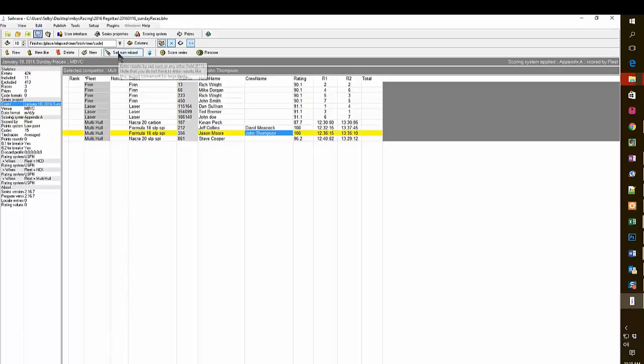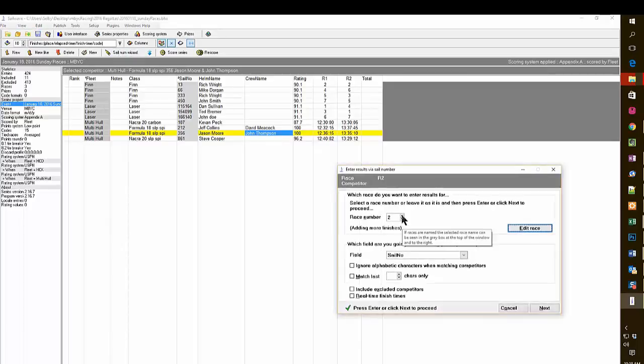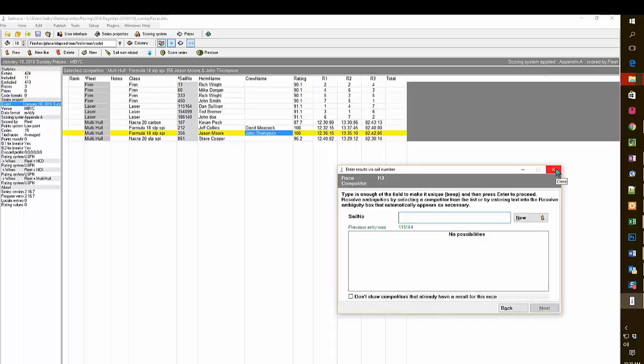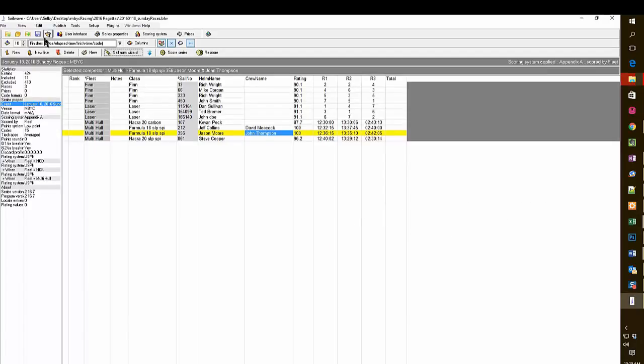Okay, and then let's finish up race 3 so we can head on to the publishing. Entering all the finished sail numbers. So you close out of that little window. You click save. And now you see you've got 3 columns here. Race 1, race 2, race 3.